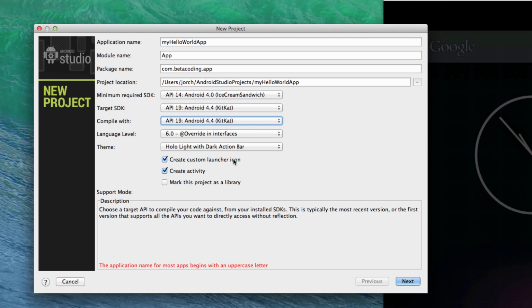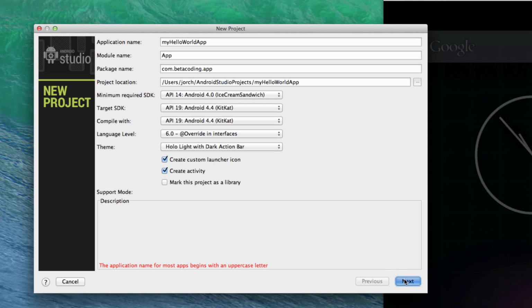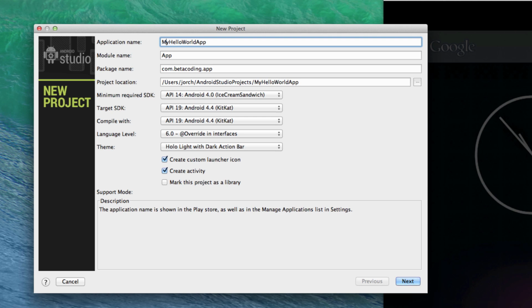Now, after that, you can leave everything just as it is and click on next. Now, another thing, the application name for most apps begins with an uppercase letter. I forgot that, so I will just type, okay, My Hello World. Okay, uppercase. Now we are all set.